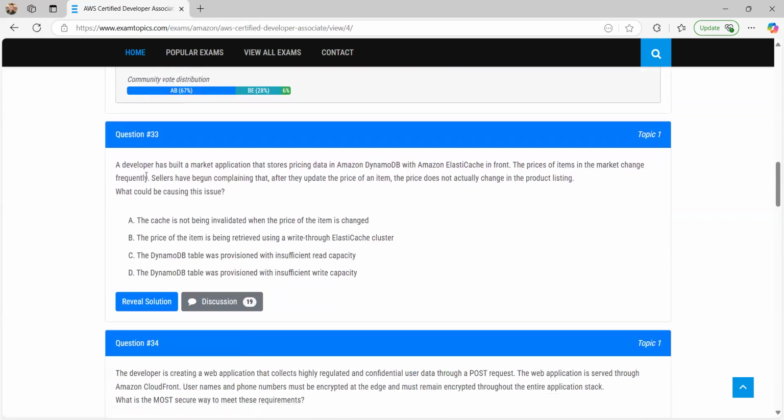Question number 33. A developer has built a market application that stores pricing data in Amazon DynamoDB with Amazon ElastiCache in front. So there is an application, and there is DynamoDB, and in between there is ElastiCache. The application is storing the data into the Amazon DynamoDB database, but there is a cache in between.